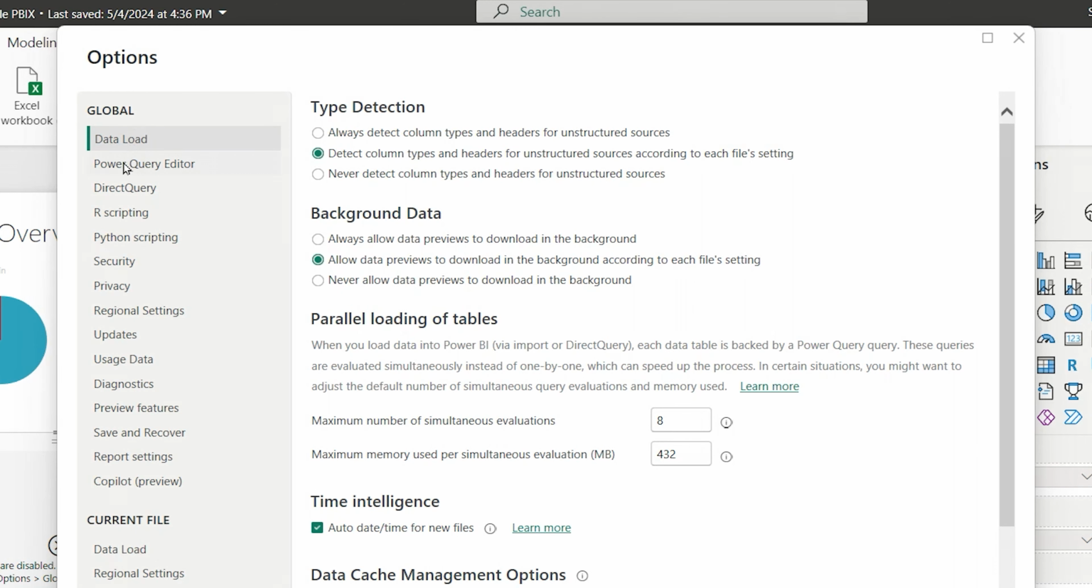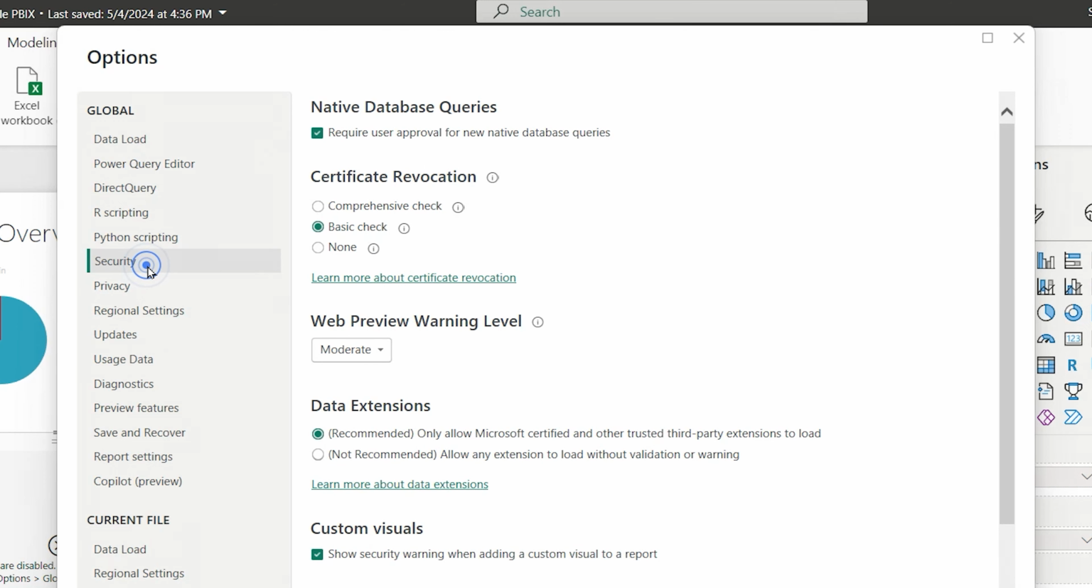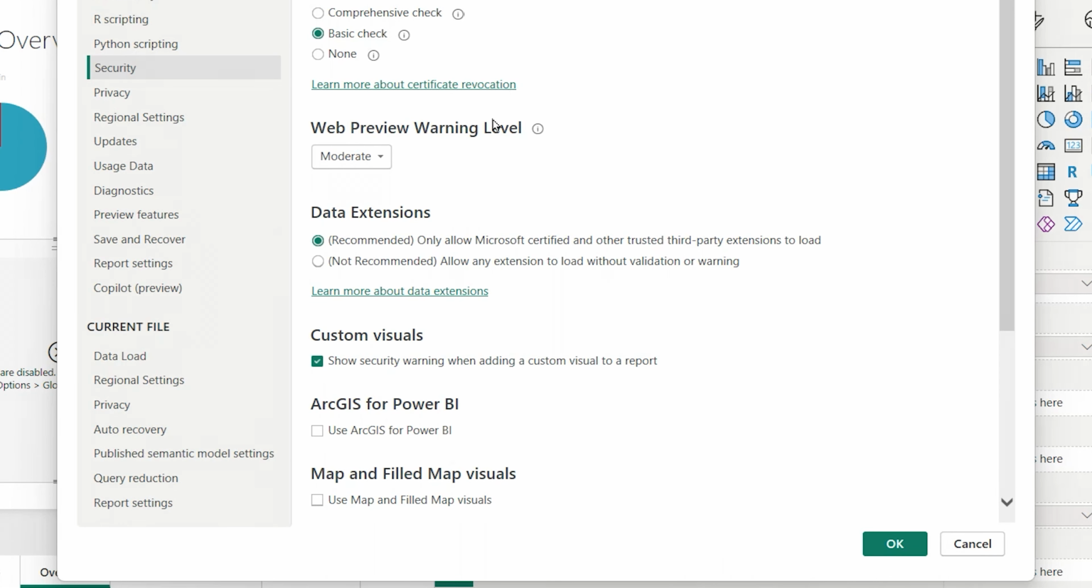Here, you want to look for the Security under Global. Click on it. You'll see an option labeled Map and Filled Map Visuals. Simply check the box next to it to turn on the feature.